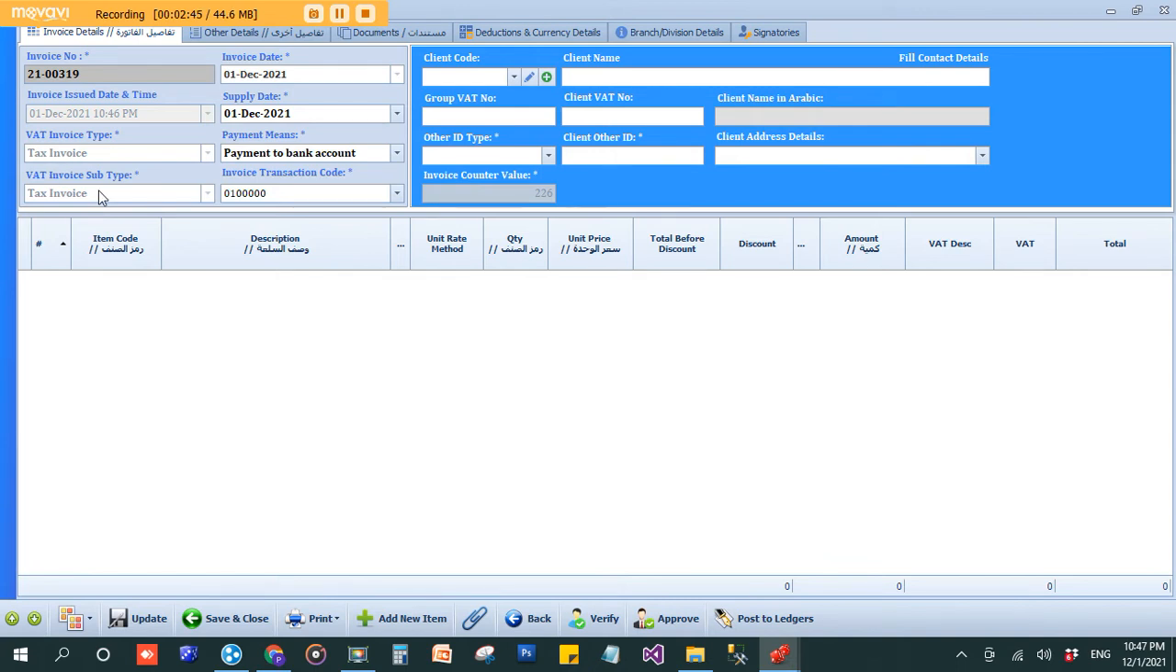VAT invoice subtypes are classified into two. One is regular tax invoice and the other is simplified tax invoice. And invoice date, and supply date. Supply date is the date on which you deliver the goods or render the services provided. If you are doing equipment rental or manpower or any services provided for a periodic time, you can use the last date of service rendered. Let's say for November's invoice, you can use 30 November as the supply date.